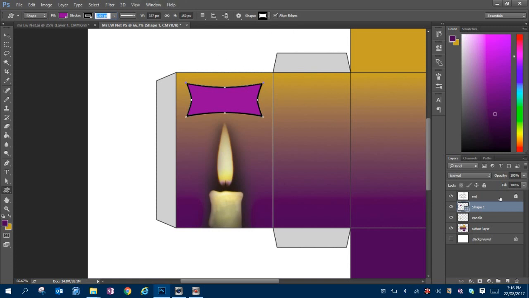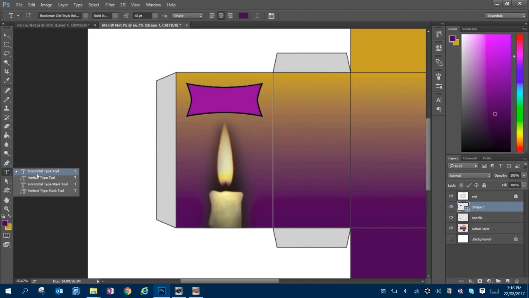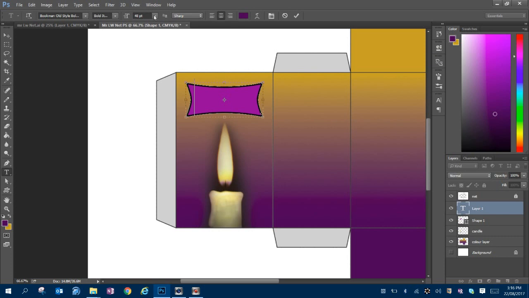And if I'm happy with this shape, I can just click on the different layer, and I'm going to create a text layer on top. So see this T here? This allows me to add text. So horizontal type tool. I'm going to have it on centered orientation here, and then I'm going to click in the middle of my banner, just here. Now see the size is huge, so I'll bring that down.